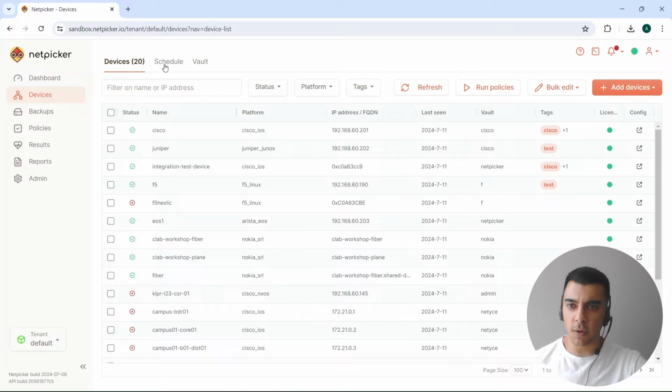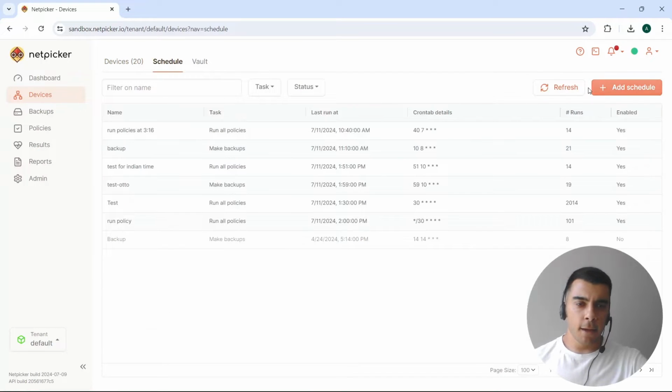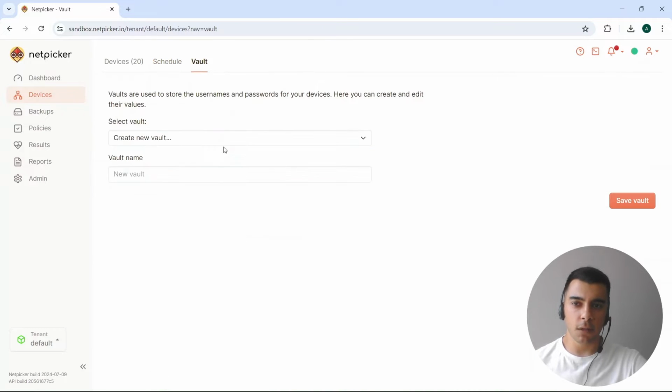In the devices section, we can schedule jobs. We can schedule policy jobs and backup jobs. This is the vault, basically the place where you store your credentials. And we're going to use Netmiko in the backend to handle SSH connections.